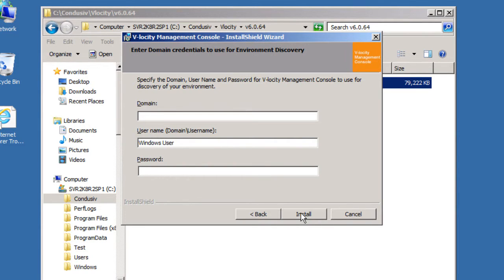Next, you need to specify a domain, username, and password for the V-locity Management Console to use during the discovery of your environment. We recommend that you use a domain administrator credentials so that the V-locity Management Console will have access to most or all of the systems in your managed domain. You can use credentials that are not domain administrator credentials, but you will only be able to manage systems that the credentials have permission to access. This step of the installation allows the V-locity Management Console to immediately begin the discovery of your environment after installation.